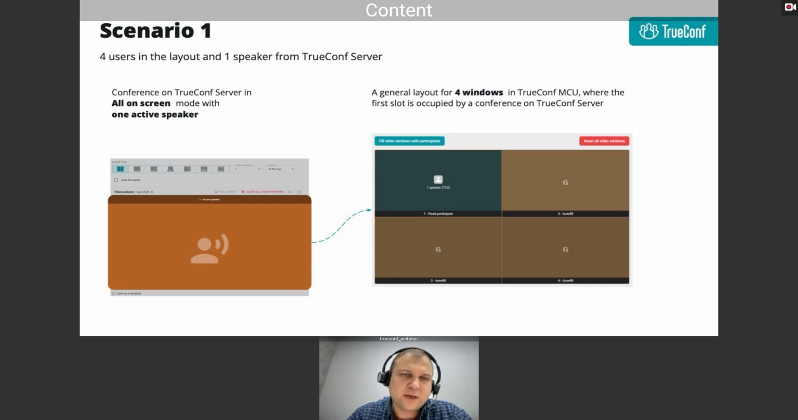In the top left corner of the layout, the specific user is selected. It is actually not a user, it is actually a virtual room, a conference from TrueConf server, which displays the active participant. So that makes it possible that in the top left corner, we will always see the desktop or mobile user from TrueConf server side who is speaking. And other slots in the layout are reserved to display the active speakers from MCU side. So I will stop sharing my content and share my screen to show you how it looks.